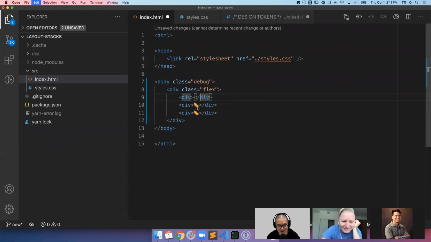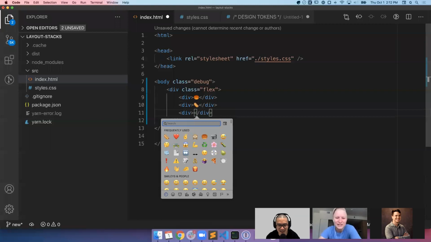Mooncake. Oh, come on. I love seeing frequently used. That's my favorite thing to look at. Which one? When it shows frequently used. Like, yeah.